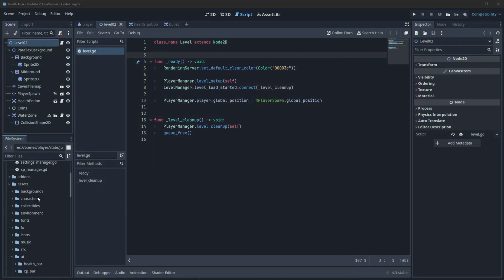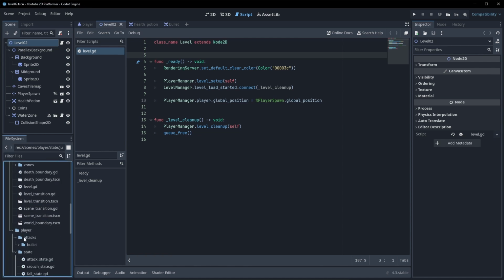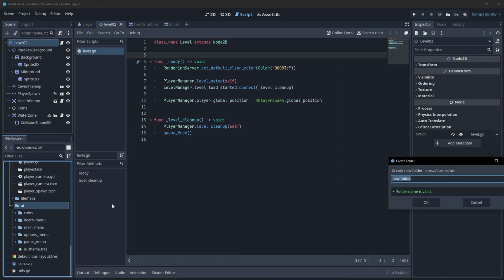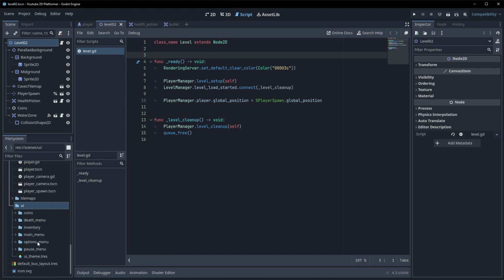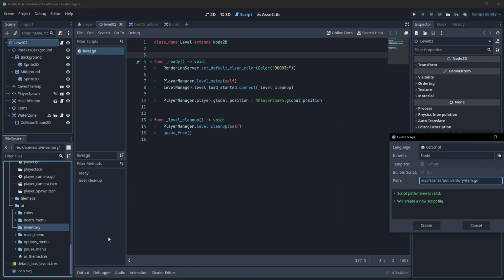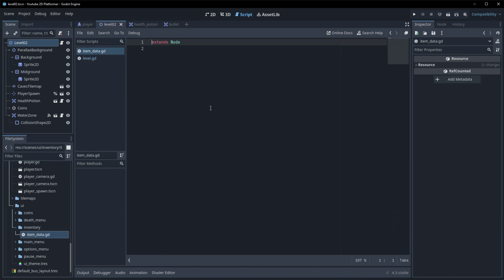The first thing that we're going to do is go into our scenes, and in UI, we're going to make a new folder, and we're going to call this inventory. And inside of inventory, we're going to create a new script, and it's going to be called item data. So let's open this up, and let's give it a class name of item data. And we are going to extend a resource rather than a node. And what this is going to do is be the base class for all of our items in the game.